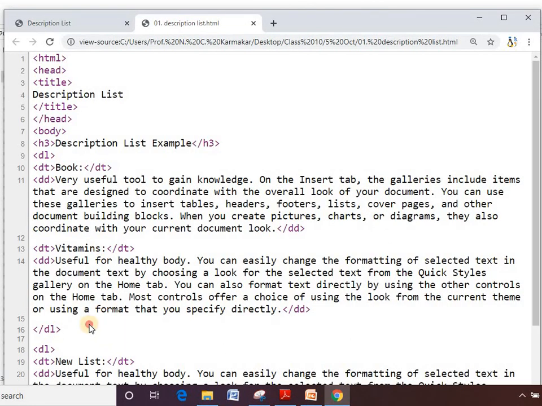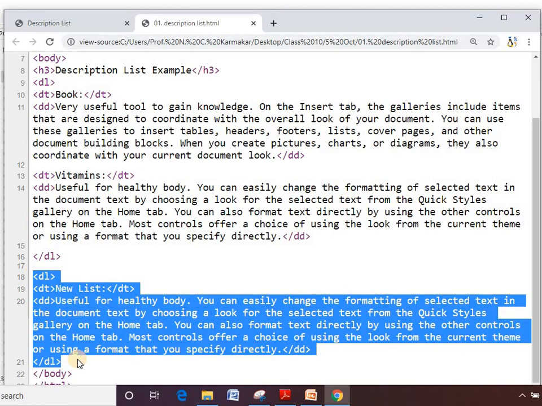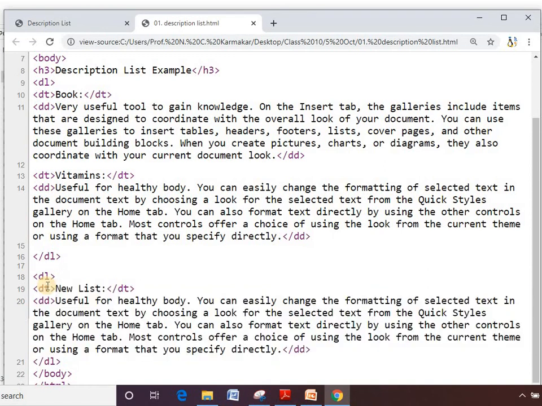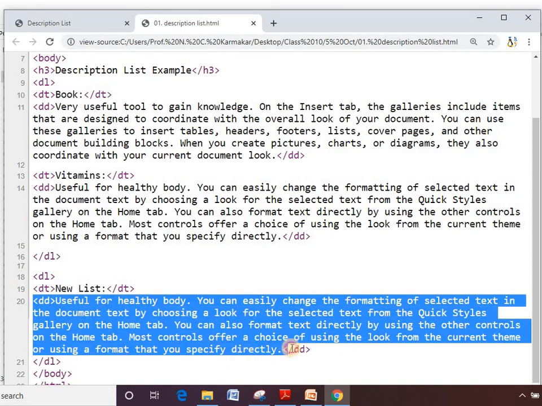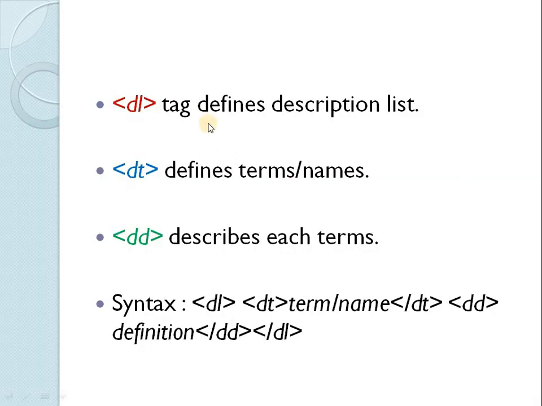Okay, we can create multiple lists. So this is the list, and here another list we have. This is DL. Every time we have to start with the DL, and a single list may contain multiple items, multiple terms, multiple definitions. It depends upon you, it depends upon the developer. So just see line number 19, DT description title, and DD description of the description list. In this way we can create description listing. So DL tag defines the description list, DT defines the terms or the names, and DD describes the term. And this is the syntax. DL should be started, then DT, then term or the name which is going to be defined, and then the description definition of that.